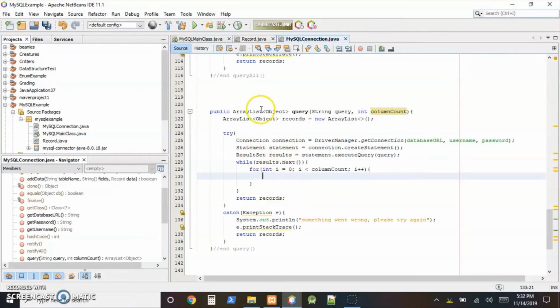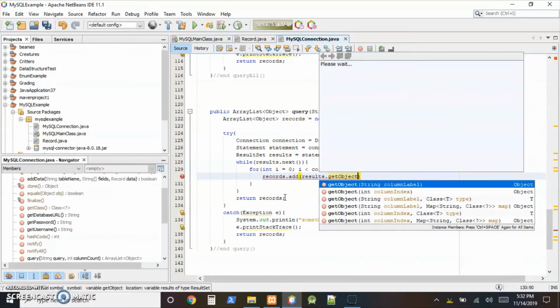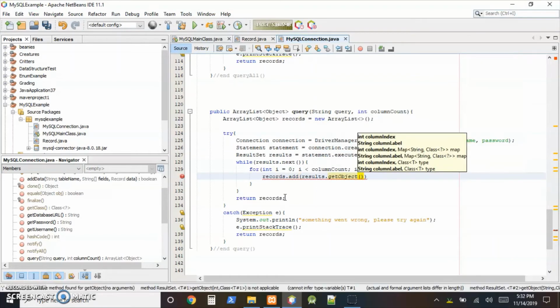And then each time through, all we want to do is add the next thing in the result set to our array list of objects. So records.add results.get. Well, last time we knew what we were getting each time. We knew which ones were integers, which ones were strings, and whatnot. But this time we can use our general get object, and then we just need to know which column it's in.